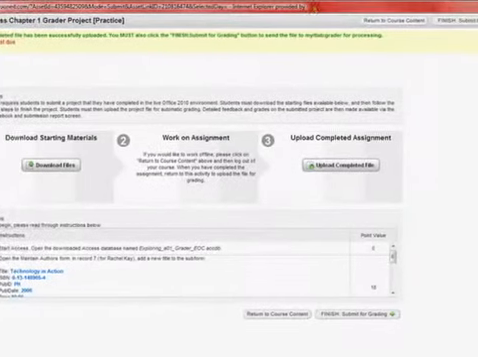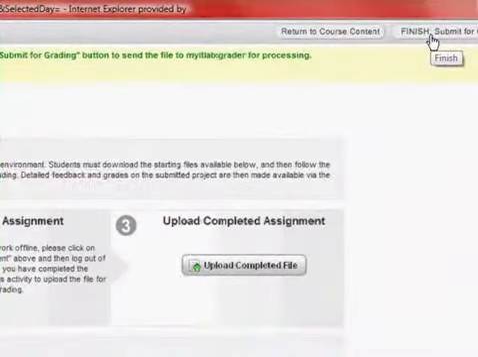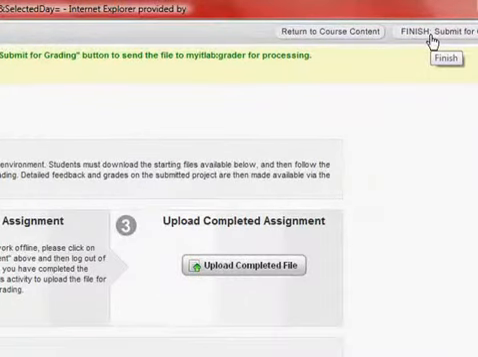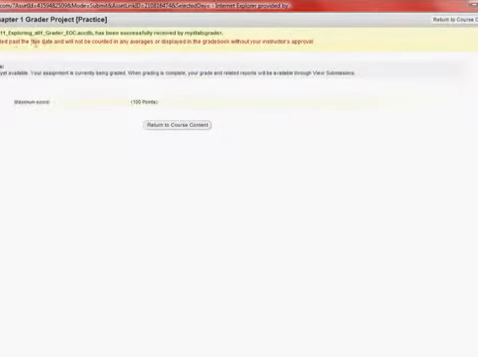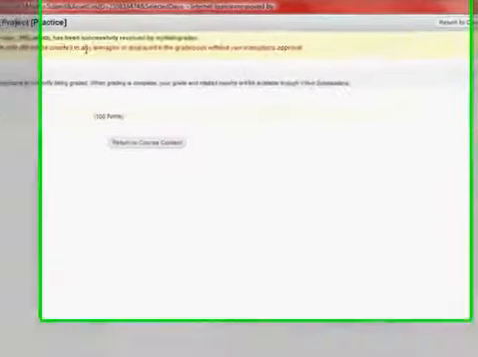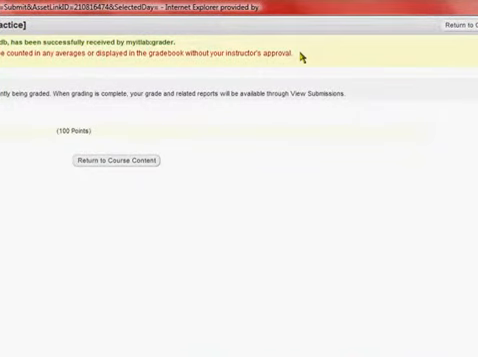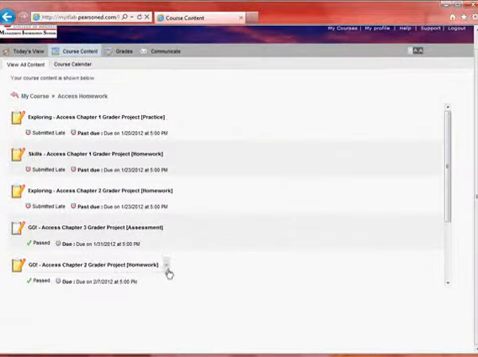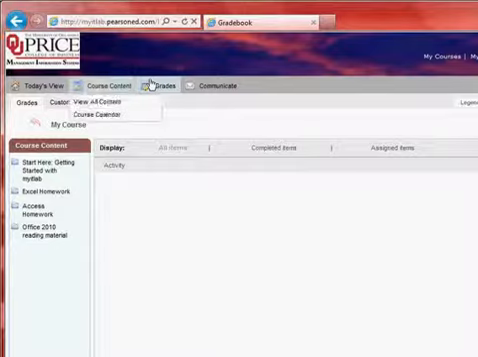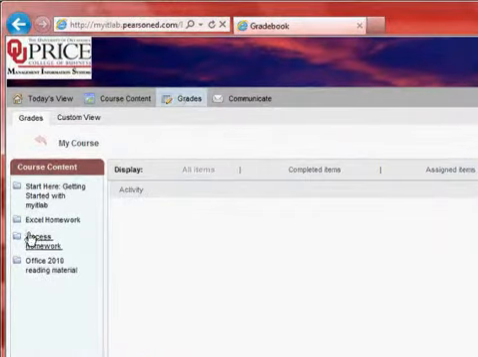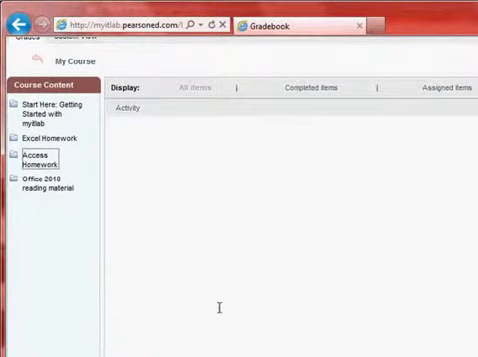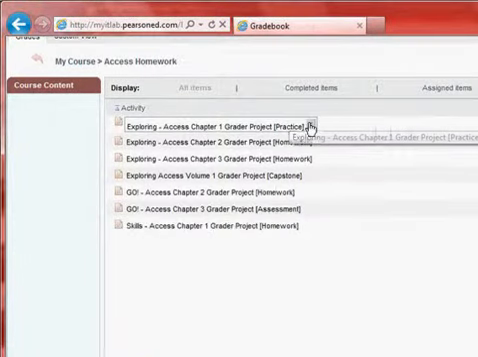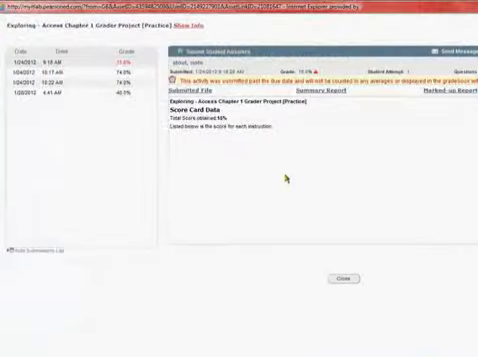So I'm going to skim this over just a second. There's the Finish Submit for grading. Clicking on it. It says, hey, it was past due. It's not going to be counted without your instructor's approval. That's because it's late. But we can still return to course content and look at our grades on it. I'm going to click to go to grades. I'm going to go to Access Homework. I'm going to find the practice one. I'm going to view the submissions.